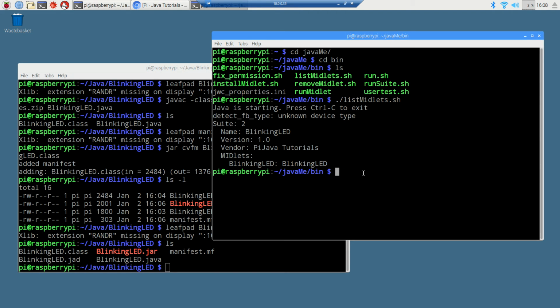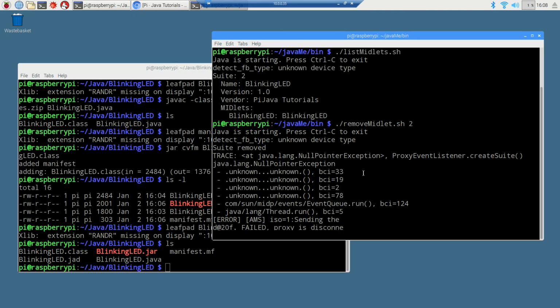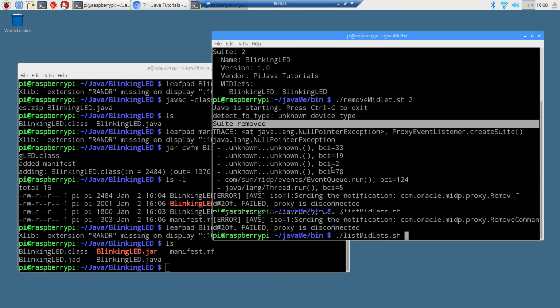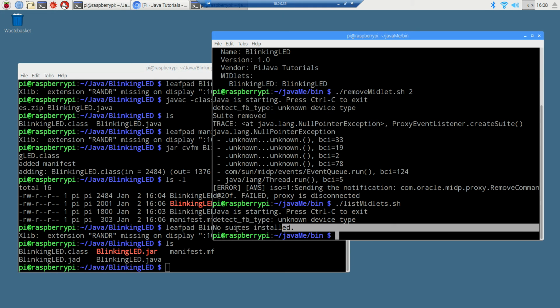See, this one has a suite number of 2. So what we want to do is remove all the midlets here. So I'm just going to put in that. We pass the argument of 2 over there. And you'll see all of these errors, and that's just fine. What we're really looking for is suite removed. Okay, now if we do /list midlets again, we have no suites installed. So now we're ready to install it.